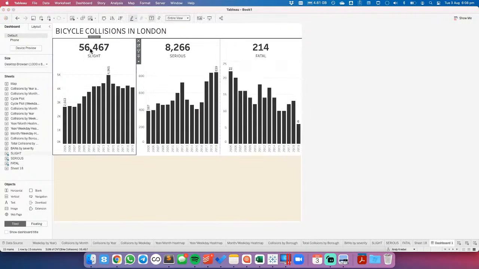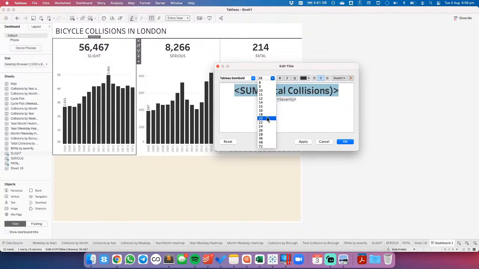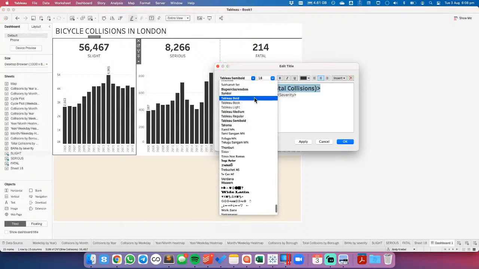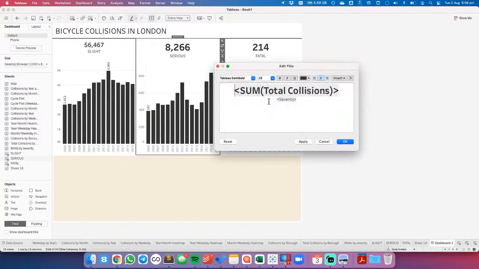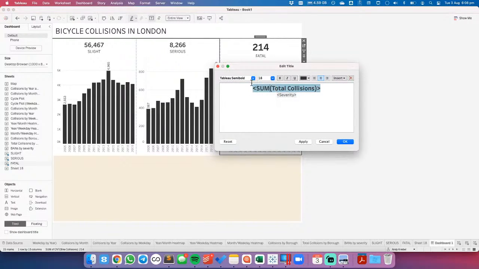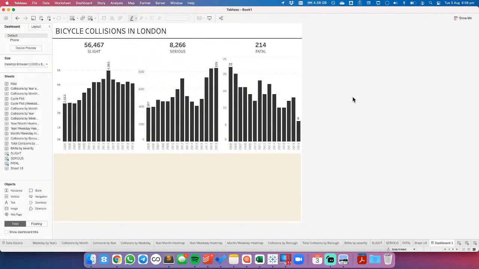Okay, now these numbers are way too big, so let's maybe make this 20, probably even 18, and let's make it Tableau Light Bold. Okay, yeah, like that. So let's make this 18, Tableau Light Bold, and 18, Tableau Light Bold. Okay, so now we have all of those together.